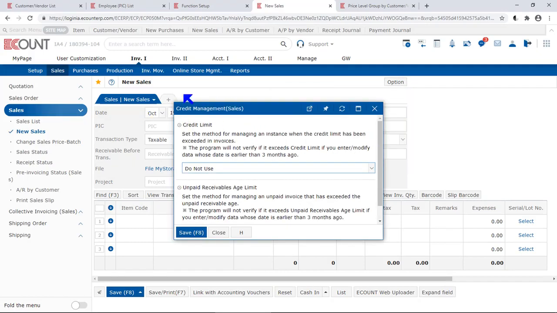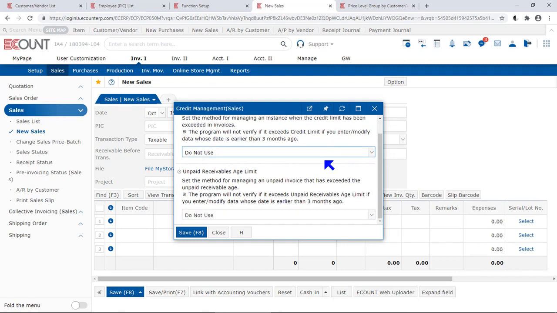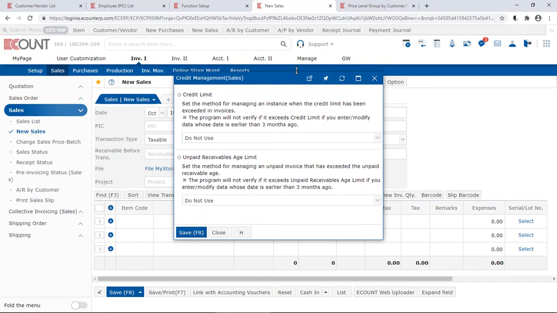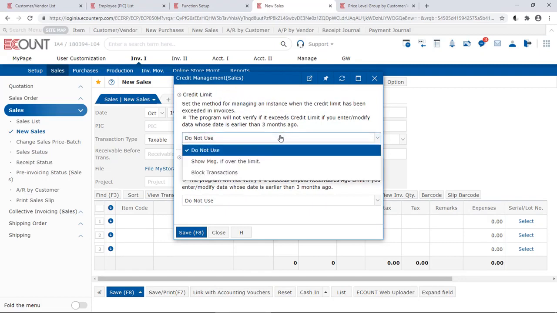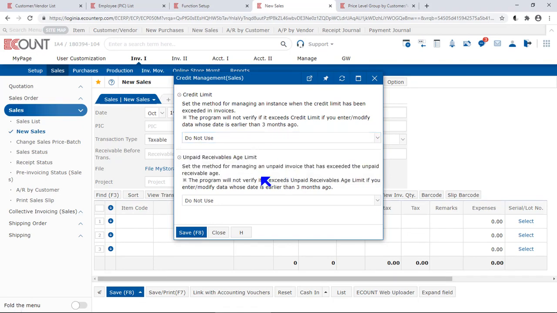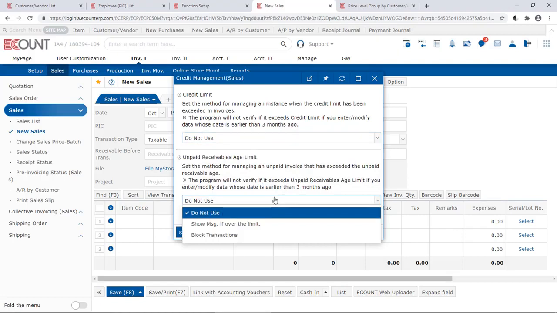In the Credit Management pop-up, you can set up how you will apply credit limit amount and period. So for instance, in Credit Limit field, you can select whether to simply display an alert message if exceeding the limit amount, or whether to restrict saving the slip. And the same goes with the Unpaid Receivable Age Limit.